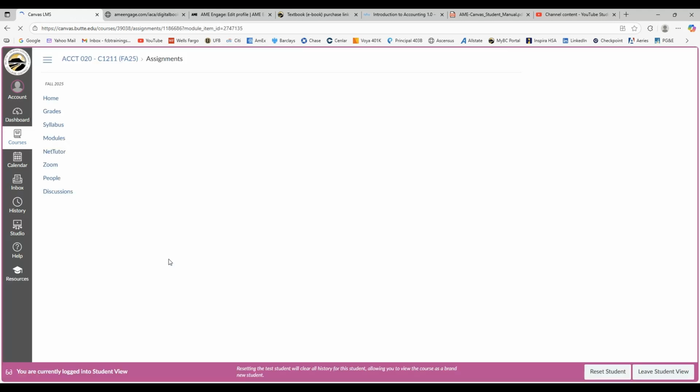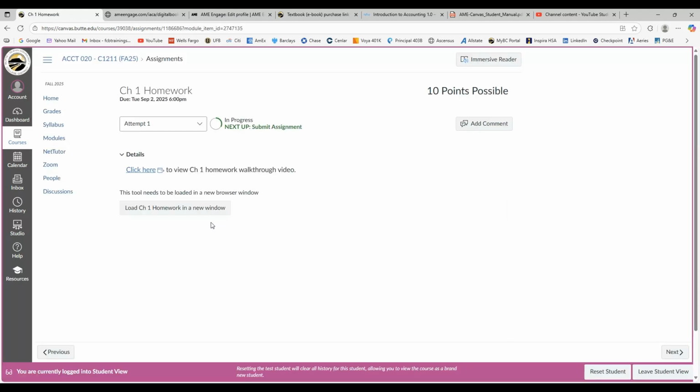And that is why there's that rectangular gray button. You're going to click this and then you're going to do your homework. And that's going to directly interface with the AME, the textbook online resources. And you're going to do your homework there. And then the grade that you get will automatically post to the grades section for you in Canvas, etc.